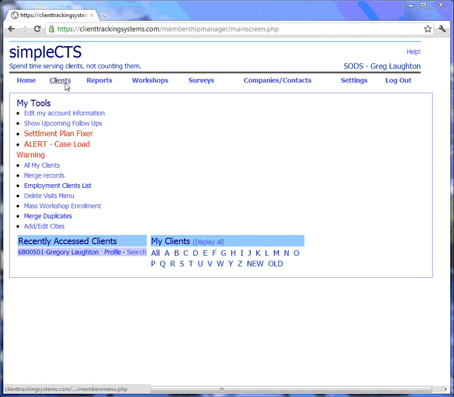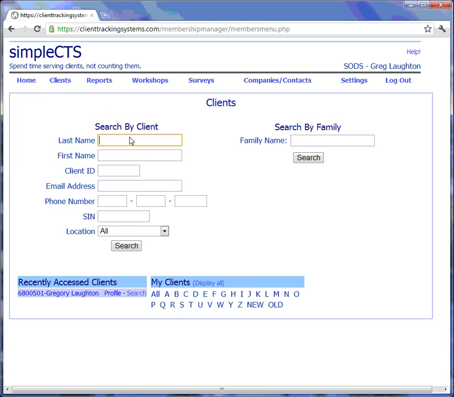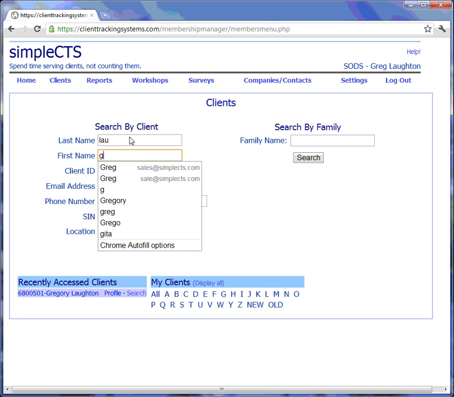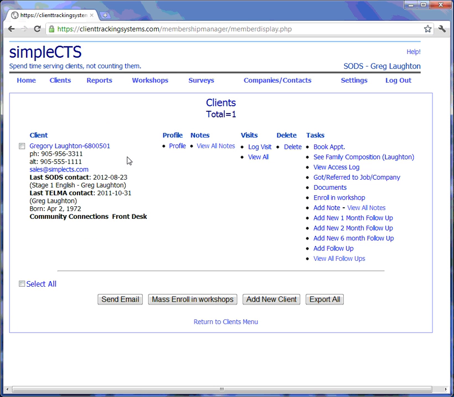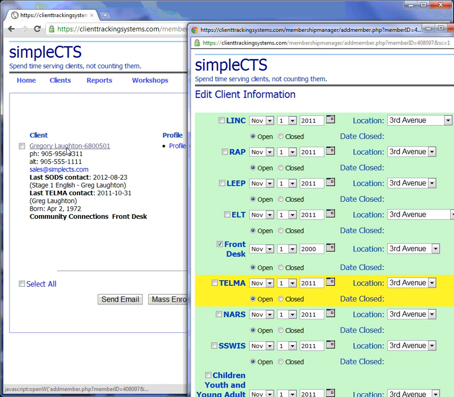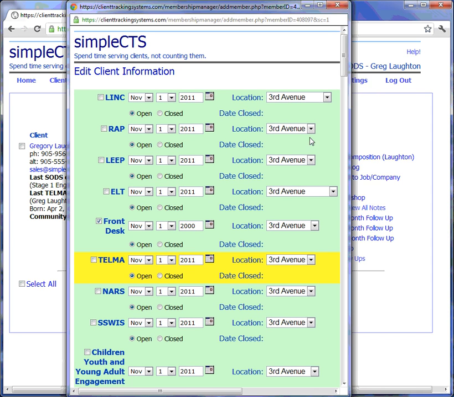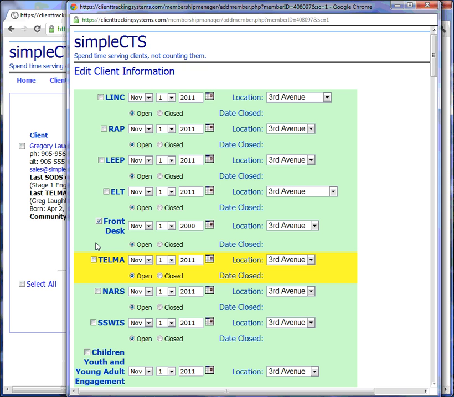So the first one, telling the system when a client starts accessing our services for the first time. We start by clicking on Clients, doing a search for the client that has started to access our services. In this case we'll use Greg Lawton. We'll click on his name, and right now my user account is attached to the Telma program, so we'll say as of November 1st Greg Lawton started accessing services from Telma.